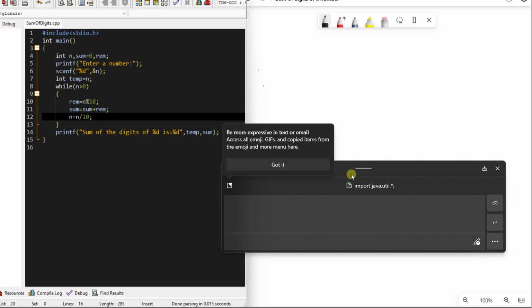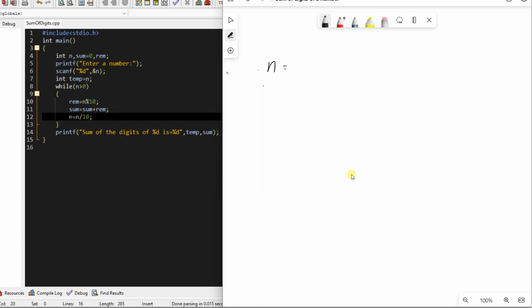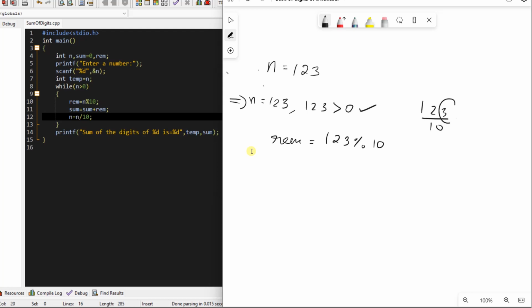In this while condition, let's take n is equal to 123. This will be the first iteration, when n is equal to 123 and 123 is greater than 0. This while condition is true. So in the first iteration, in the remainder variable, we'll be finding the remainder of this number divided by 10. Dividing it by 10 will give the last digit of the number. So 123 mod 10, we get the last digit of this number. So 3 will be stored in the remainder.